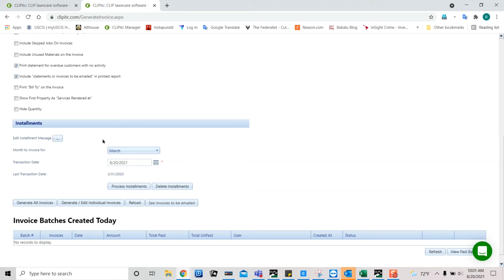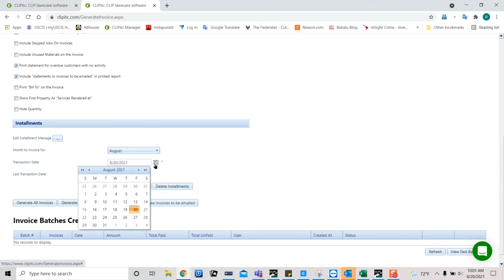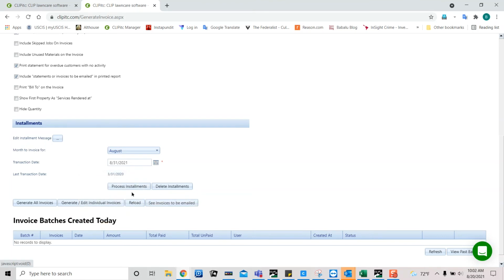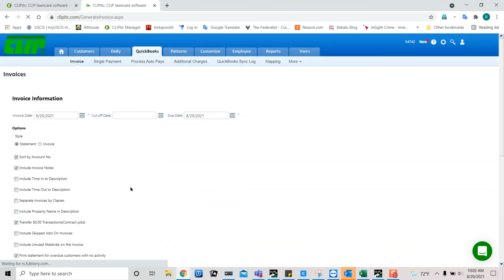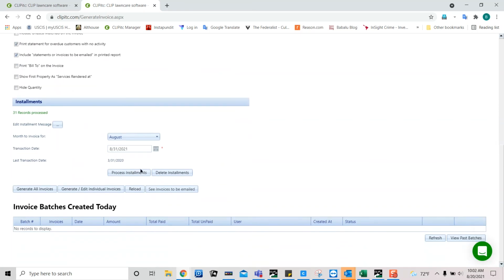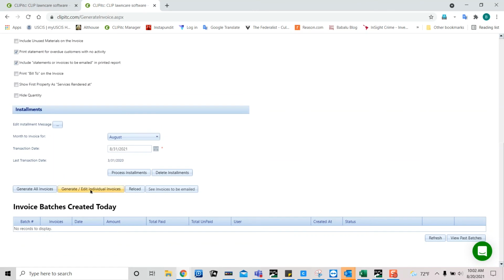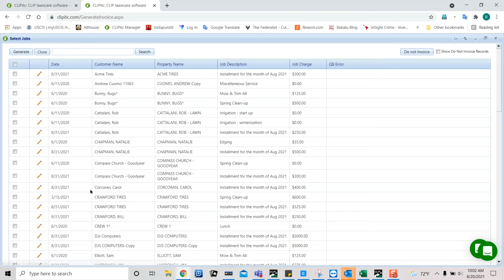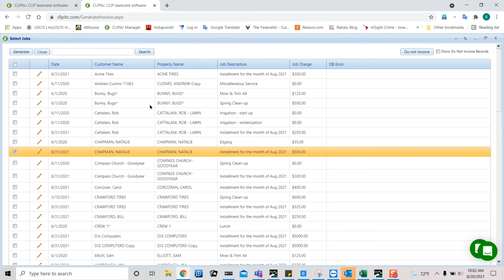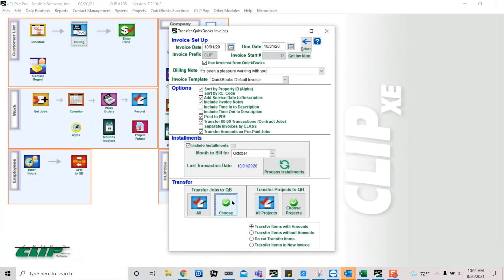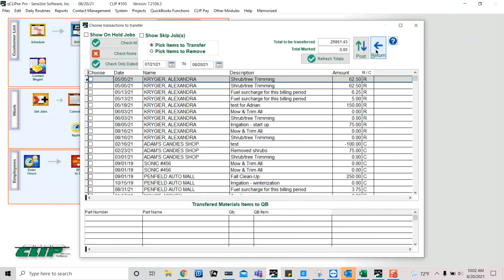So when you go to process installments, you choose the month you want. So we'll choose August, and you give it a date, and we'll say the 31st, and I hit process installments. Okay, now when it's time to actually bill, you can come here, you can hit generate all invoices, but I tend to be a little more conservative, so I want to look at stuff first. So generate, edit individual invoices. So here's what the installments look like. And then here are the different jobs you do. Again, this looks very similar to the screen in QClip XE, where you go to choose what you want to bill here.